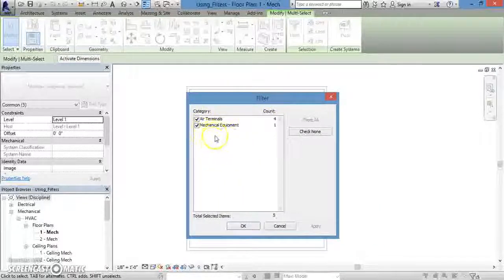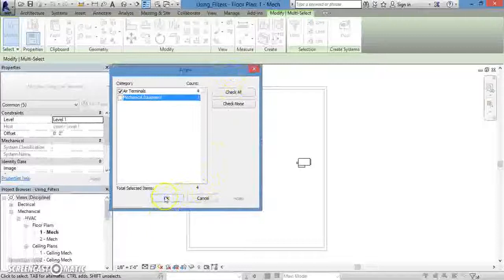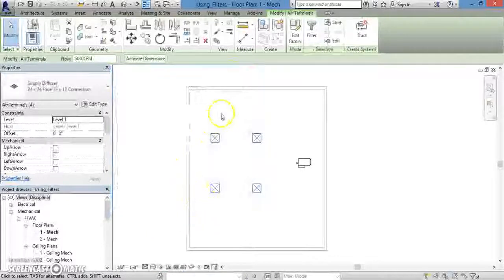Because we want to keep the diffusers selected and unselect the mechanical equipment, left-click the checkbox next to mechanical equipment and click Apply. You can see on the screen that the 4 air terminals are still selected, while the piece of mechanical equipment, which was blue, is now deselected. Once you've deselected everything you need to, click OK.